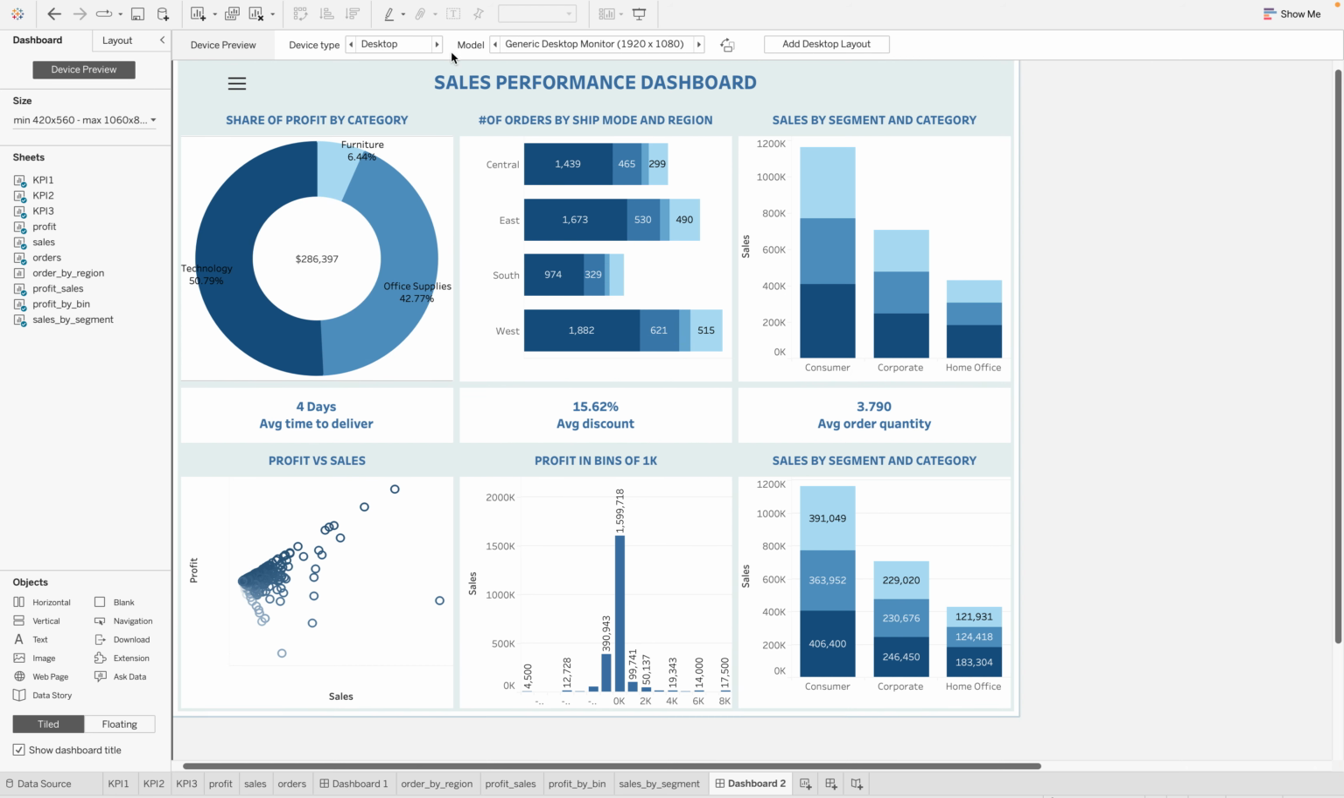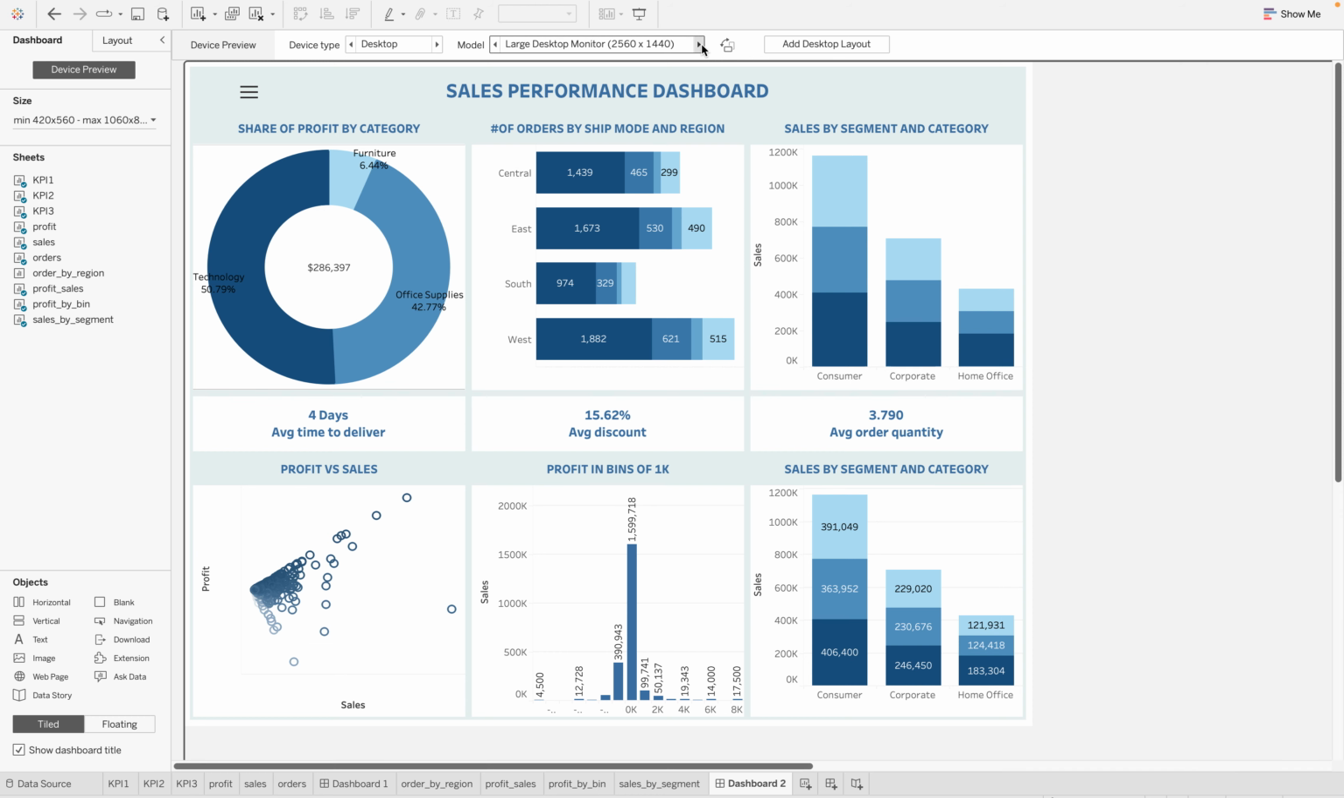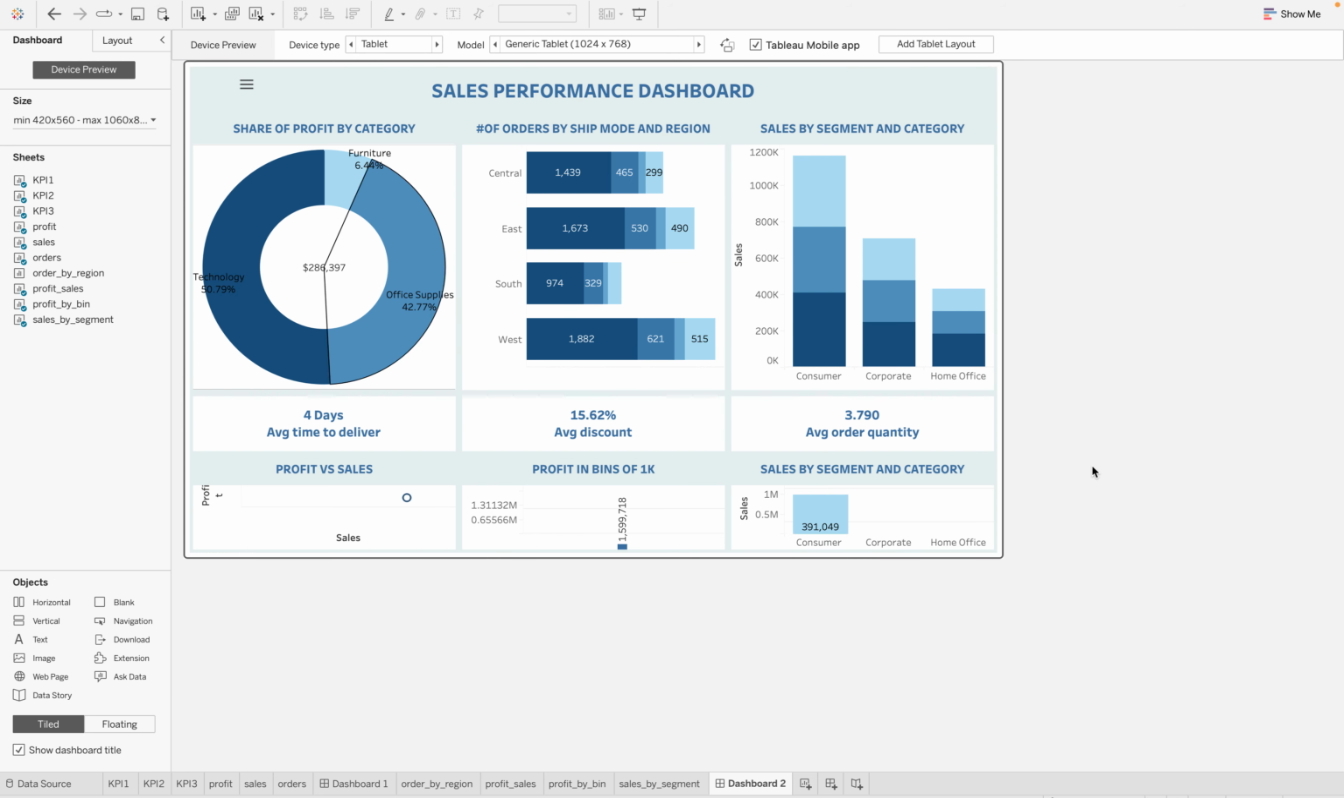Now, if you want to change this desktop, this is generic desktop monitor, right? You can change it. iPad, that's how the dashboard will come up on any iPad, right? Another one again, medium desktop monitor, okay, large desktop, that's how it will look. Generic desktop monitor, and again, we can keep on going, right? We can change the model here.